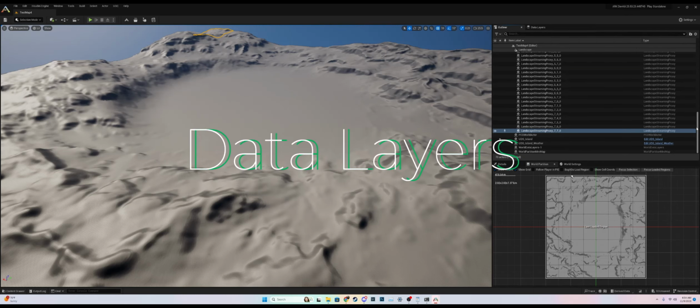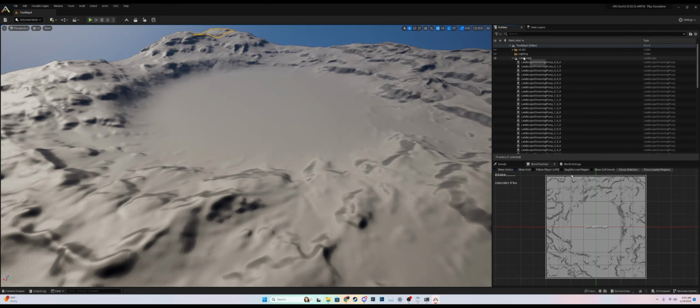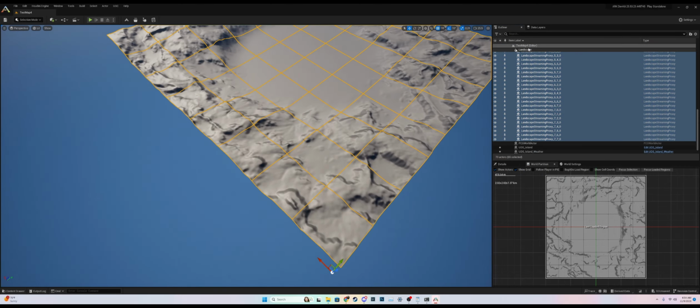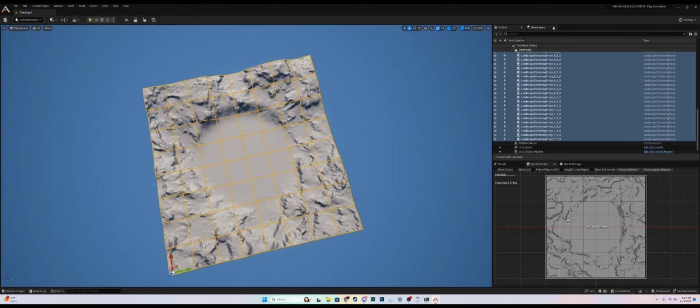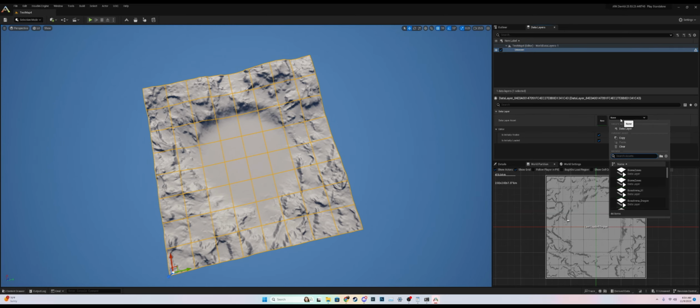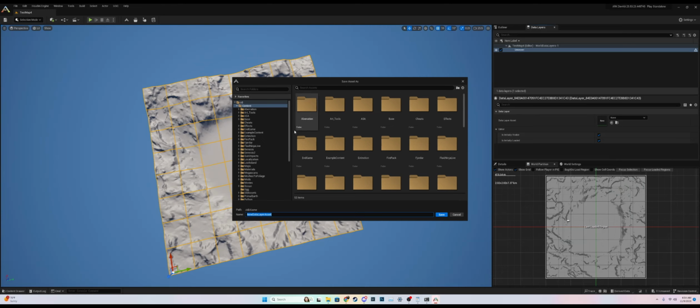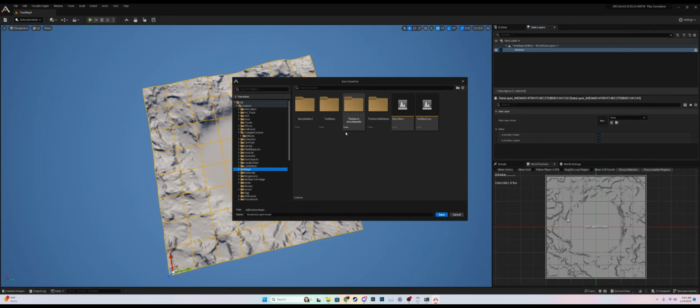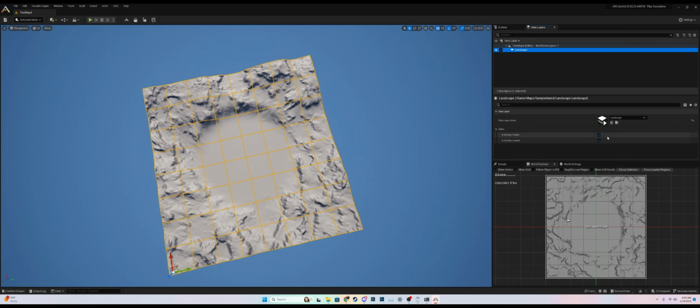In my outliner, I'm going to select my landscape and all of the proxies. Hit F to focus. Go over to data layers, right click, create new data layer. Then we want to create a new data layer asset. I'm going to save this in your content or plugin folder. Call this landscape, but put this in your map folder.